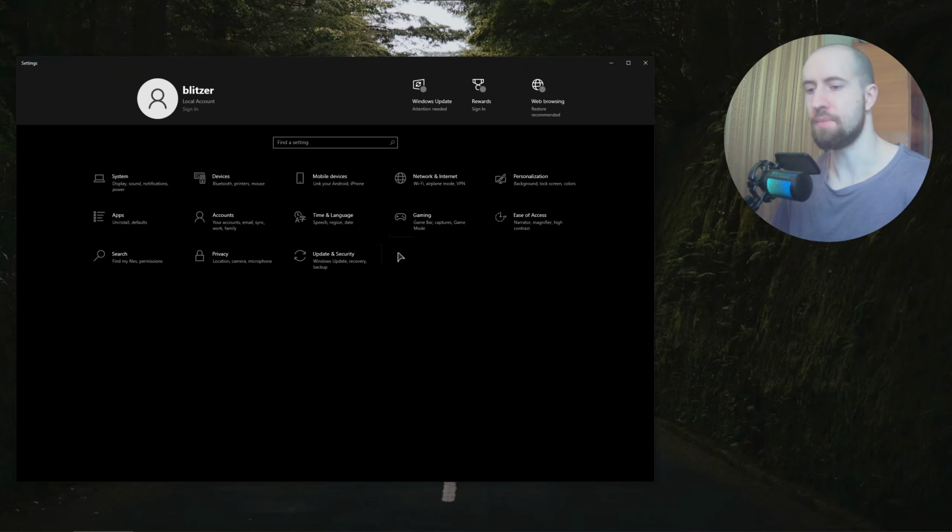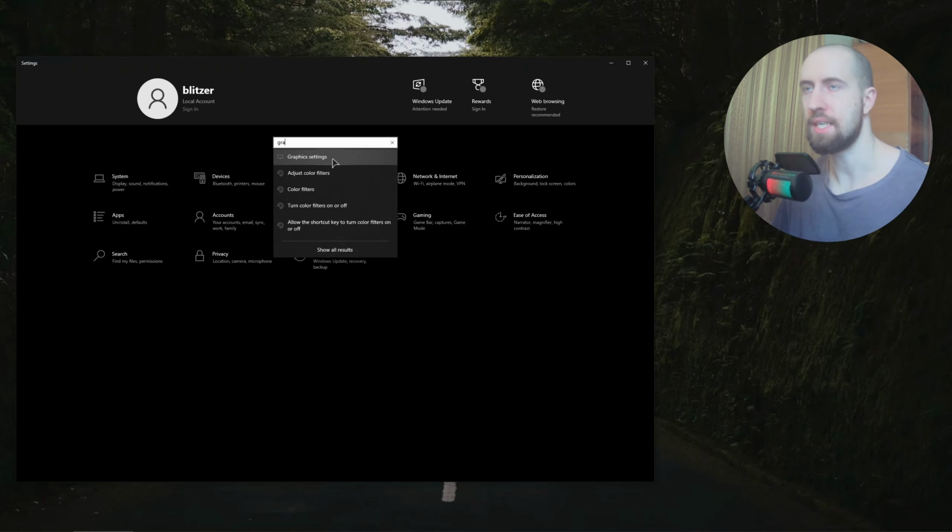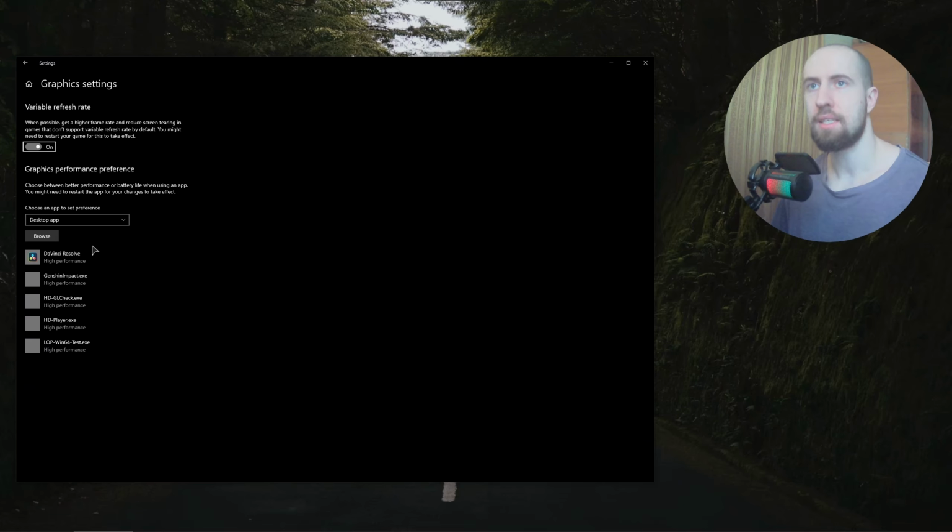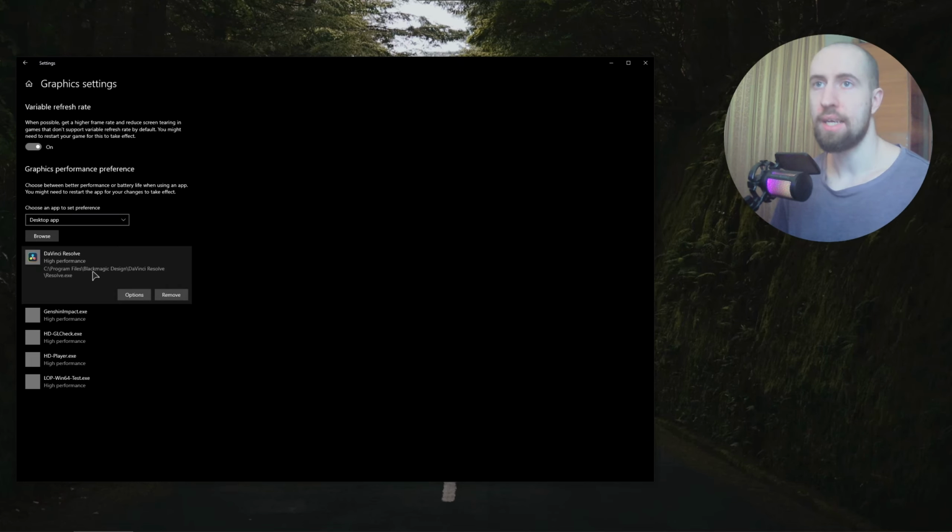Right, now the next fix. Go to Graphics Settings in your Windows, and as you can see, we can add our app's executable into these graphics performance preferences. So in our case, we're adding DaVinci Resolve's executable file. You just need to press Browse and navigate to this file: Program Files, Blackmagic Design, DaVinci Resolve and resolve.exe, and then go to Options and set it to High Performance.